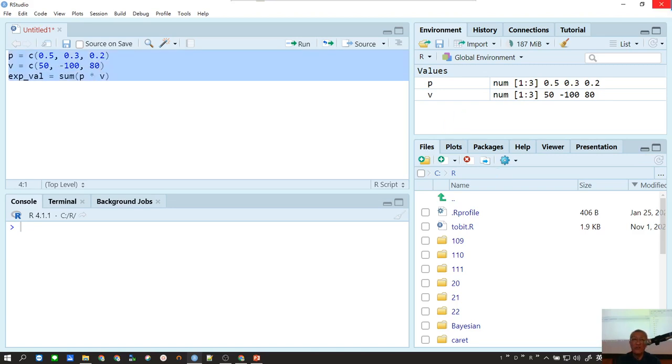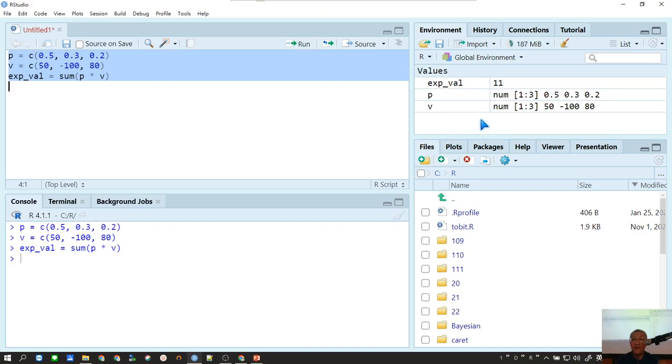So after the execution of these 3 lines of code, you can see that we have defined P, we have defined V, and actually we define, by using this equal sign, I actually assign the result of this expression into a data object called expected value, right? So this is 11. So now I can execute this program again and again, right?